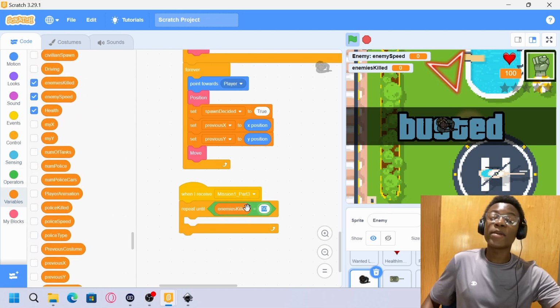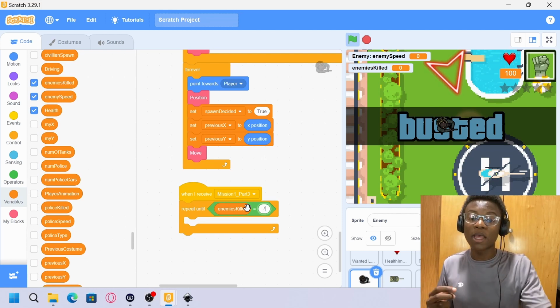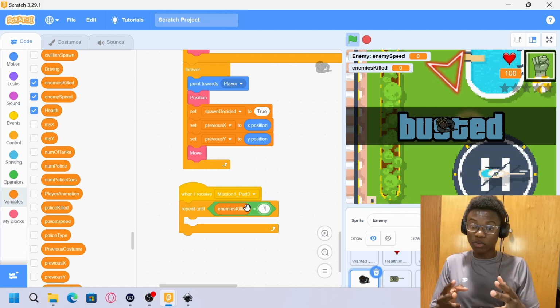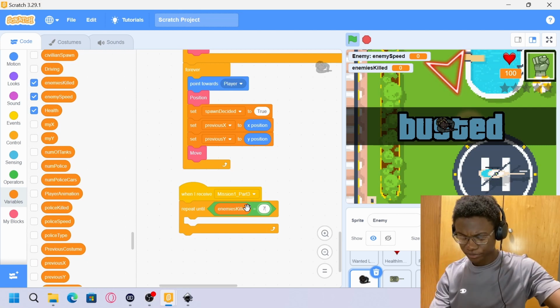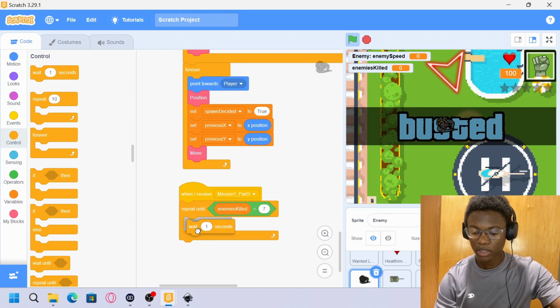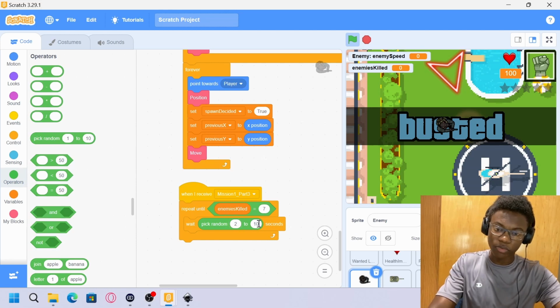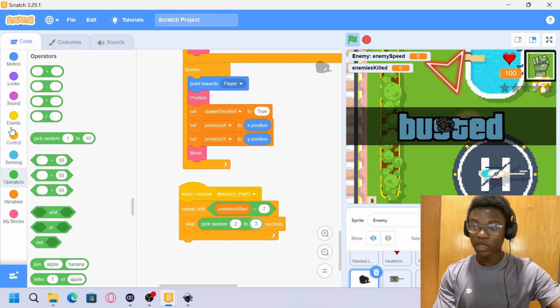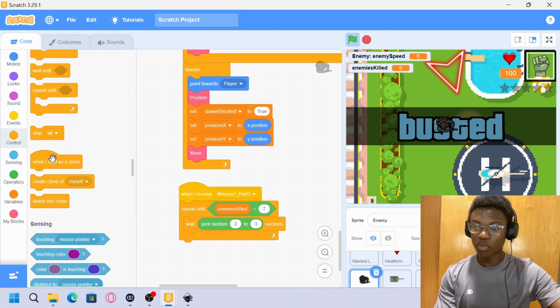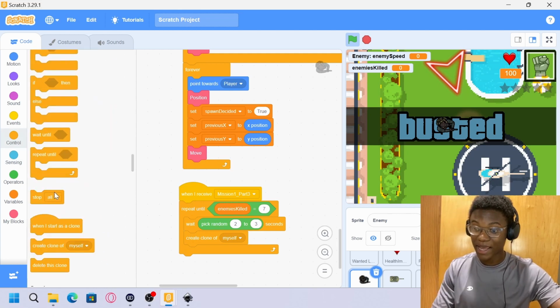Now you decide how many enemies you want killed before the player receives the package. So for me it's gonna be 7. And then go to control, and we're gonna wait a certain amount of time. And the operator is gonna be pick random, 2 to 3 seconds. And then we're gonna create a clone of myself.